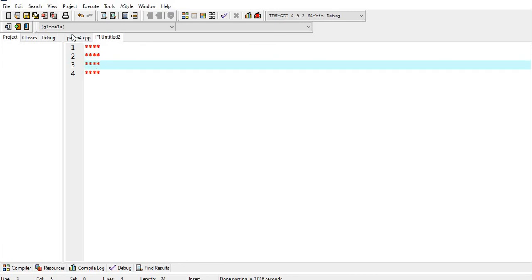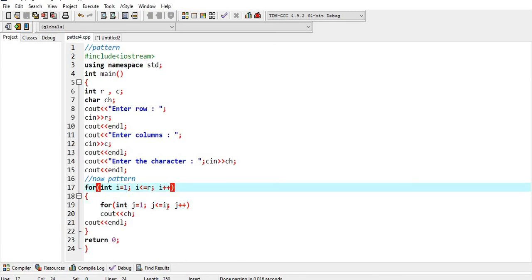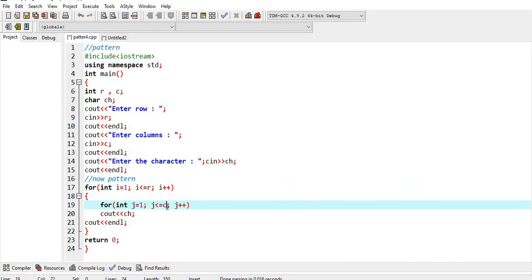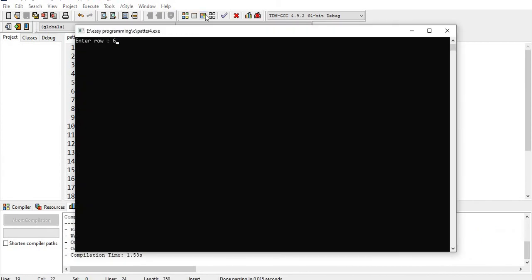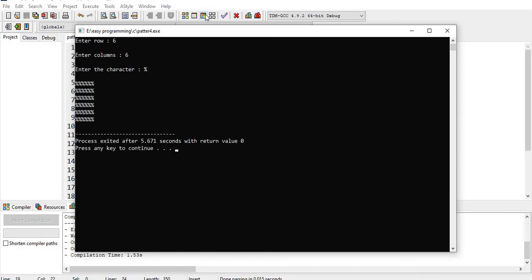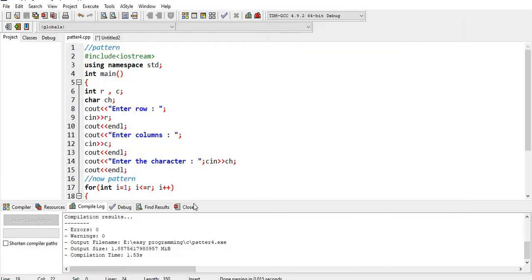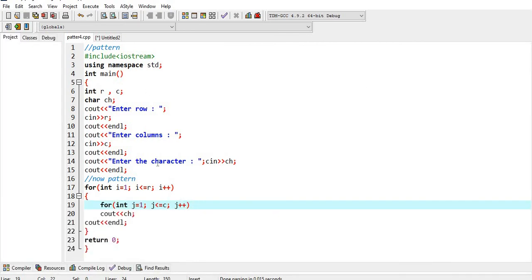This sort of pattern is where we can utilize the value of columns entered by the user. So this is the pattern. Now you can use custom values of rows and columns and the character to be printed like this.